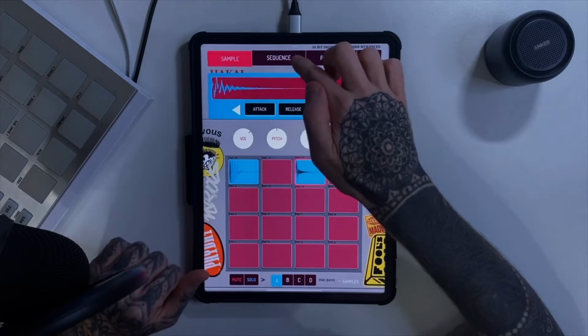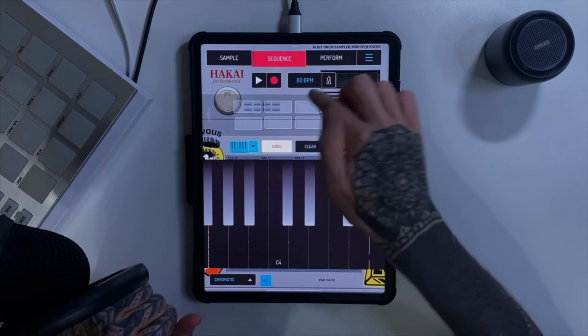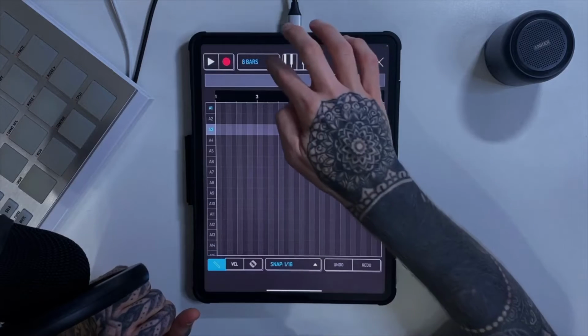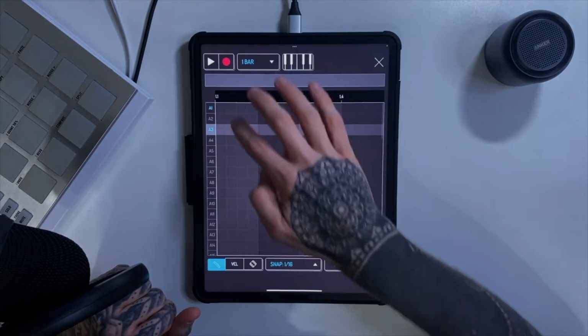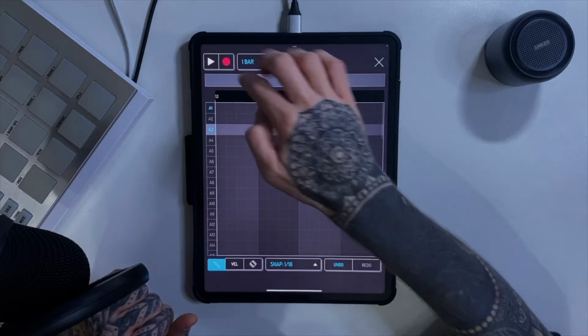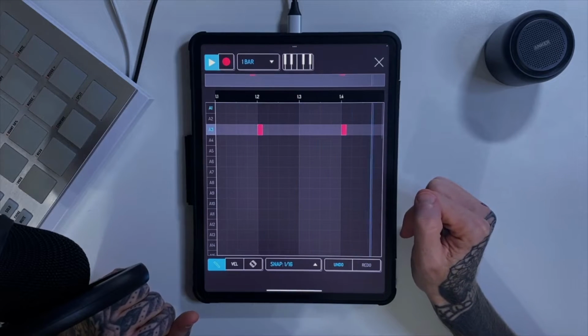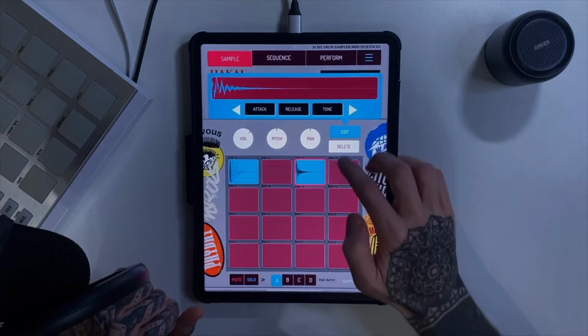If we have a sequence set up, let's create a sequence here. We're at 80 BPM. I'm going to get rid of this piano roll now because we're not using it. I'm just going to bring this right down to 1 bar so it's nice and simple. If I've got a sequence and my snares are kicking here and here, you get the idea, we can stop that.